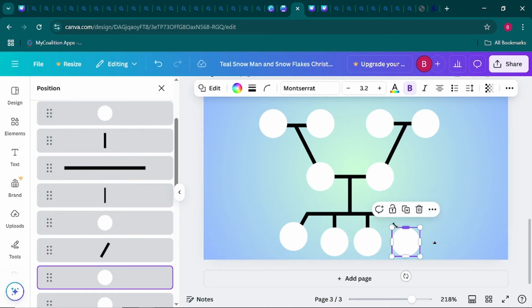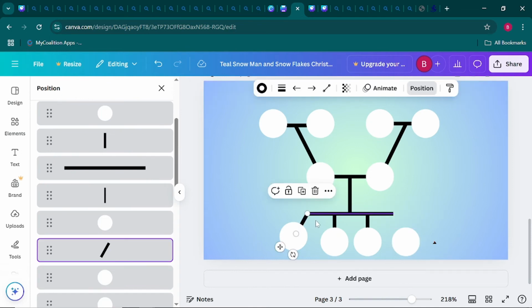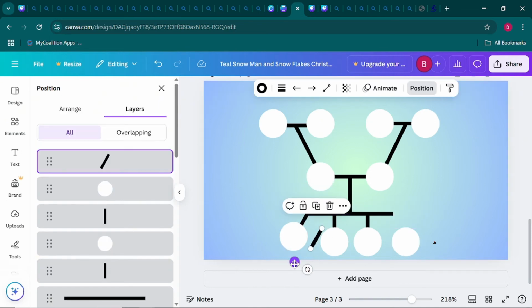So for the last head, we duplicate this, do Control D, we do this, and then we shift this like this, and we put it like this. Well, then it's two. So let's do this.